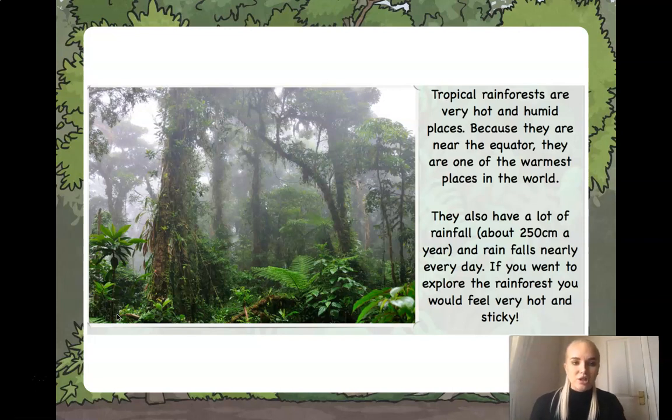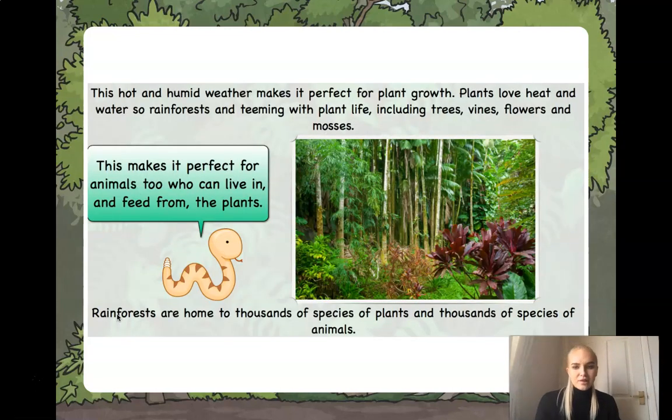It's very humid, but very wet too. Now, this hot and humid weather makes it a perfect environment for plants to grow. Because we know, thinking about our topic from last term, all about living things, that plants need heat and water to grow. So being in a rainforest helps them to grow, okay?